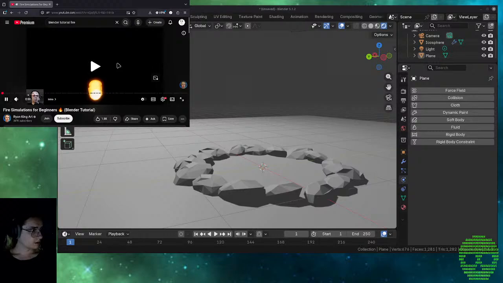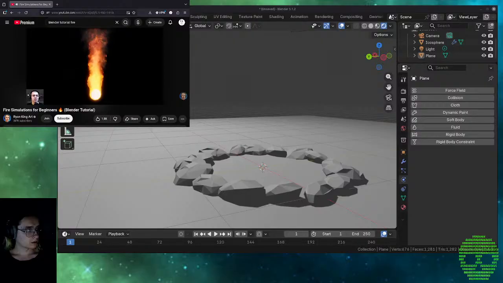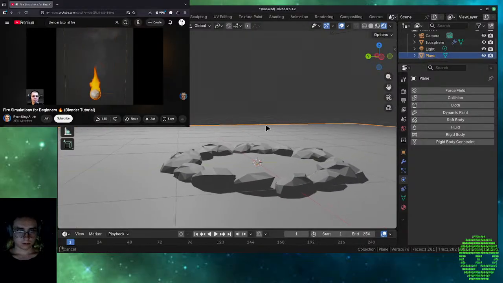In this Blender tutorial, I'll show you how to create realistic fire and smoke simulations for beginners. So if you've never used fire and smoke simulations before in Blender, I'll be covering all the basics and going over all the basic settings to create a realistic fire simulation.